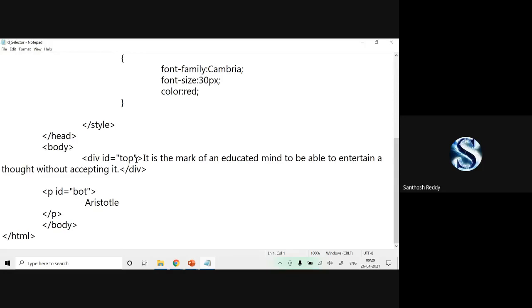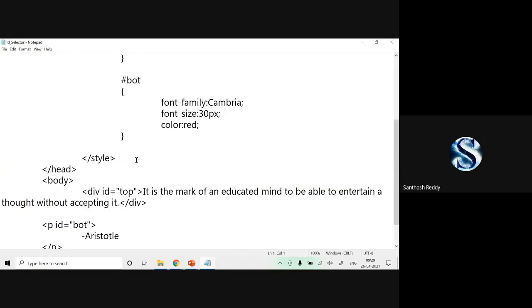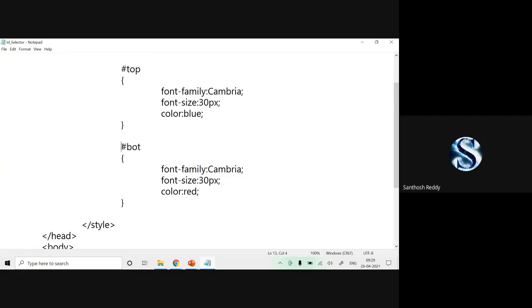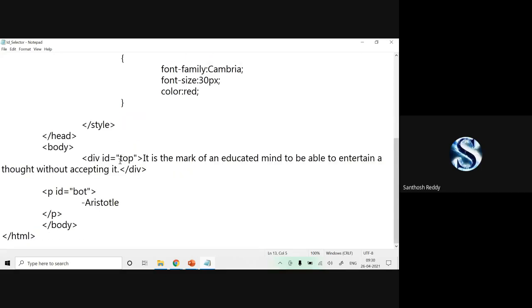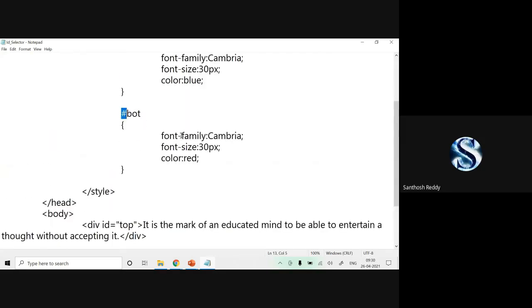Whenever we are going to make use of an ID, this ID is to be mentioned in your header part with your hash symbol. Whenever we are going to make use of an ID selector, this ID selector should be mentioned in your header property with hash symbol. And rest everything, whatever the properties you want, you can mention it.